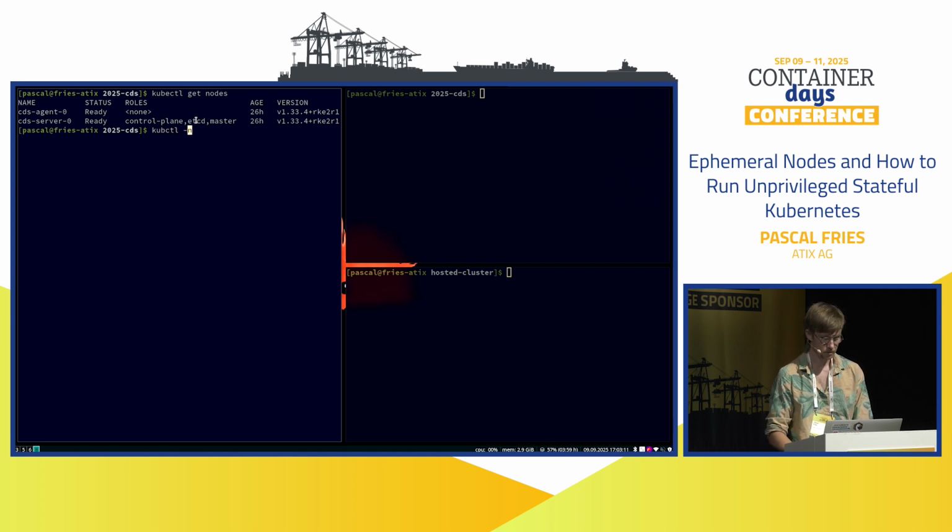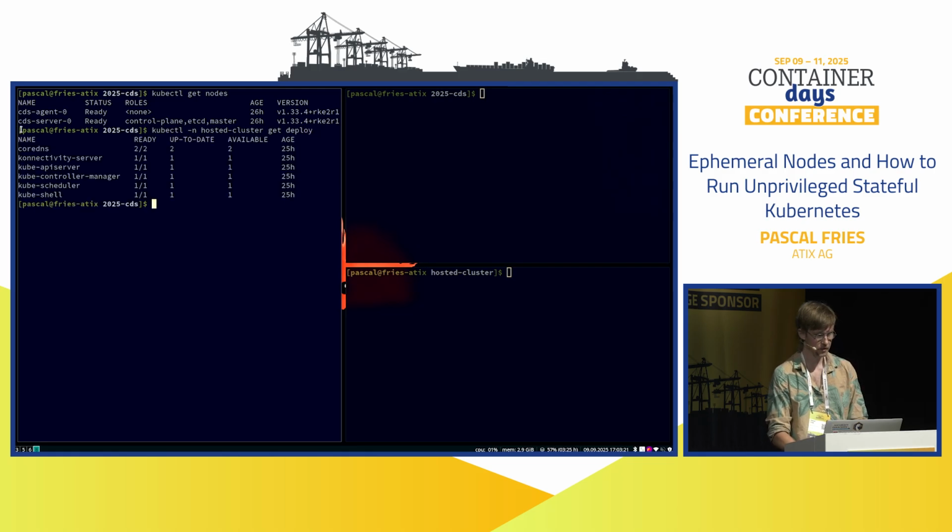I'm missing an E. Hosted cluster get deploy. Right? We do have a kube API server. We do have a controller manager. We do have a scheduler. And I also have a kube shell, which allows me to speak with that kube API server, but I don't need the shell, actually. I also have a managed CoreDNS. And I have a connectivity server, which is a technical detail.